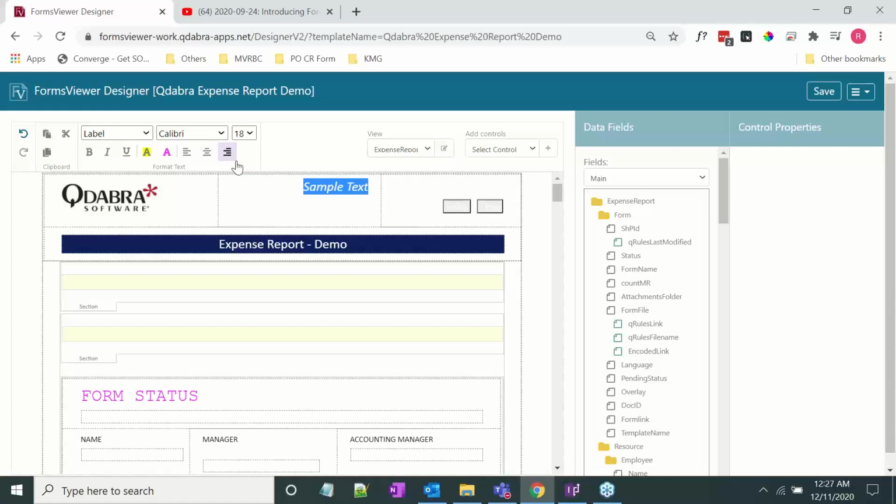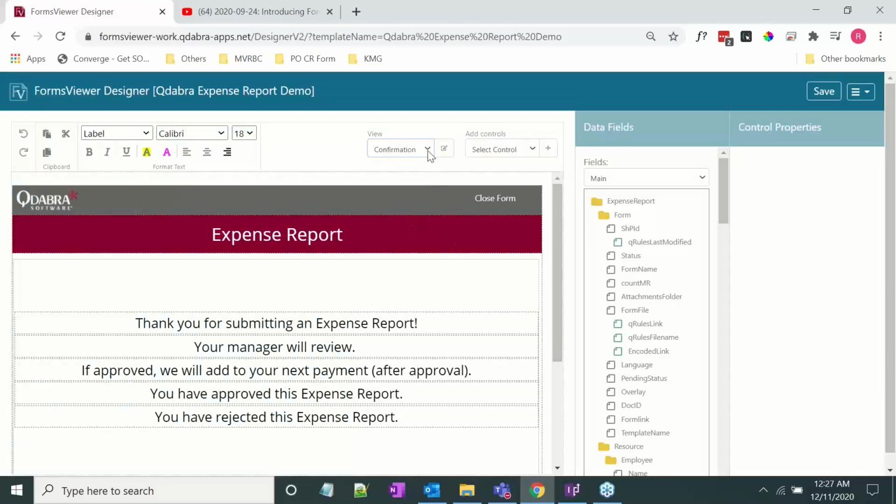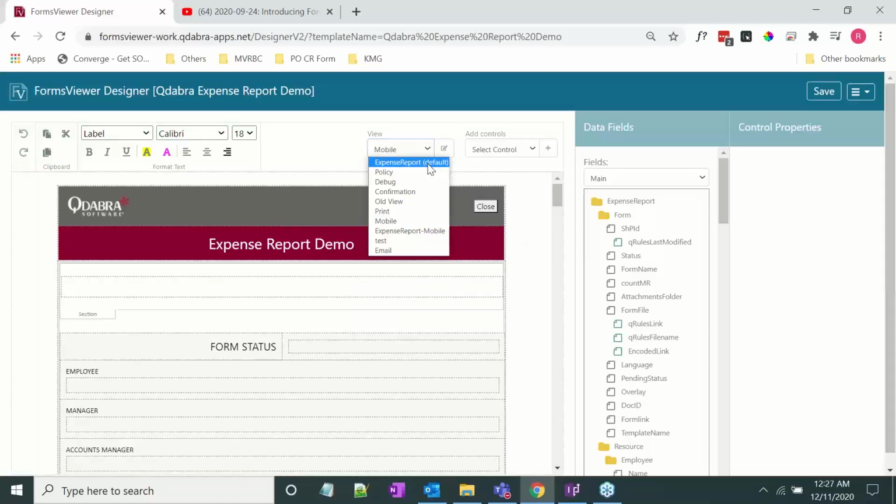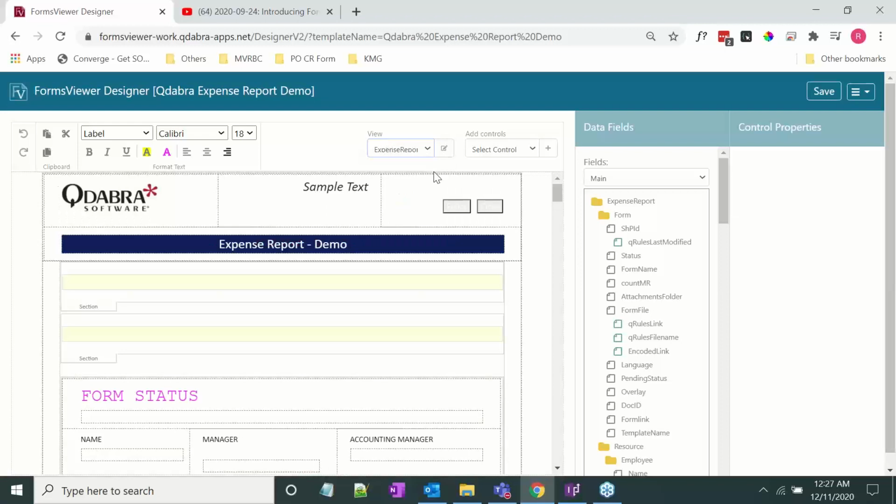And we have also added the undo and redo buttons here. So for example, if you mistakenly delete a text, you can always use the undo button, or if you want to reverse a previous undo, just click the redo button. And same with InfoPath Designer, we also added the ability to switch form views. We have here this drop down where we can choose the view that we want to switch to. So for example, we want to switch to the confirmation view. So that's the confirmation view, or if you want to change it to the mobile view and back to our default view, which is the expense report.